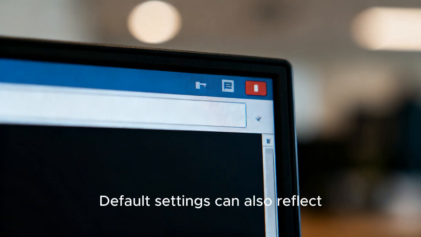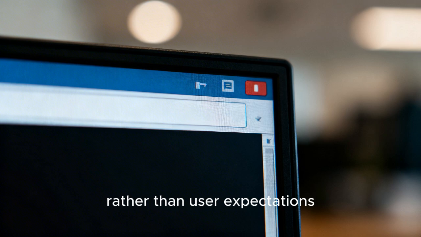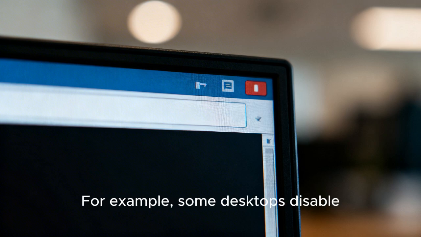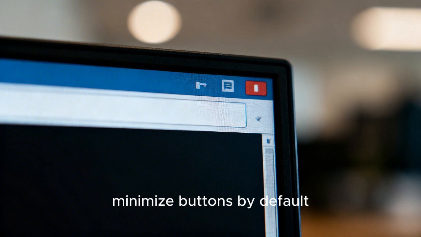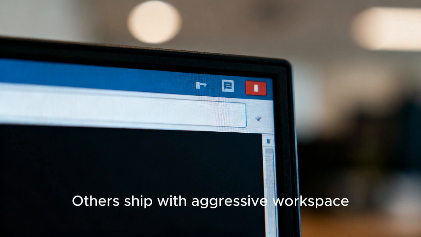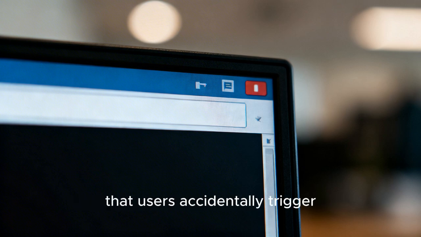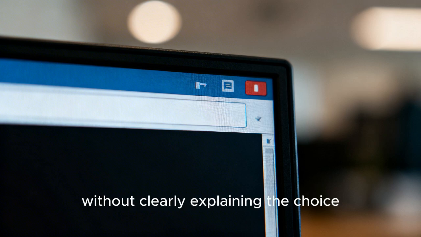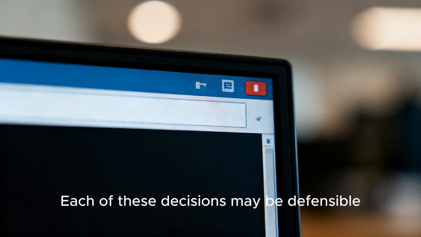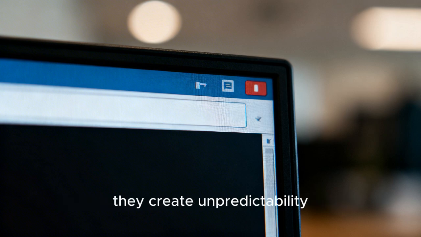Default settings can also reflect developer preferences rather than user expectations. For example, some desktops disable minimize buttons by default. Others ship with aggressive workspace switching shortcuts that users accidentally trigger. Some place system tray icons in different positions depending on the environment. File managers might default to single-click to open instead of double-click or vice versa, without clearly explaining the choice. Each of these decisions may be defensible. But collectively, they create unpredictability. Predictability is comfort. Comfort is retention.